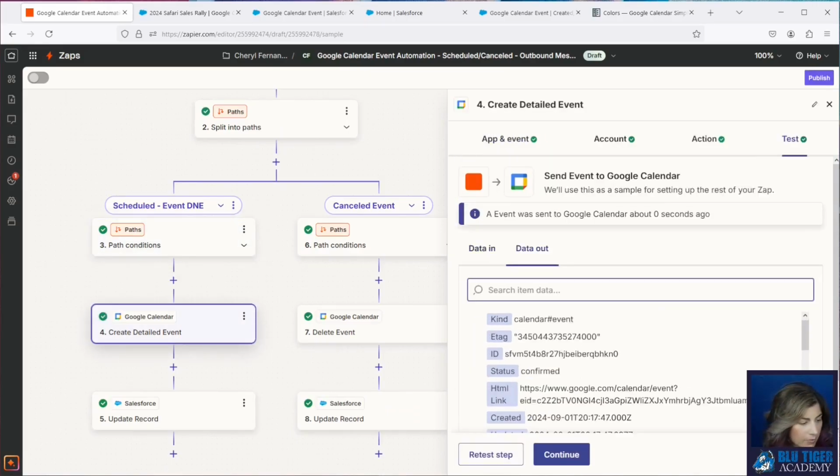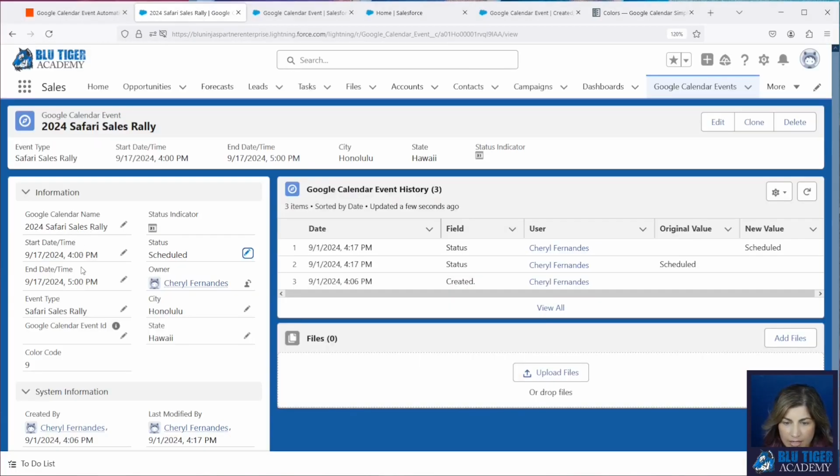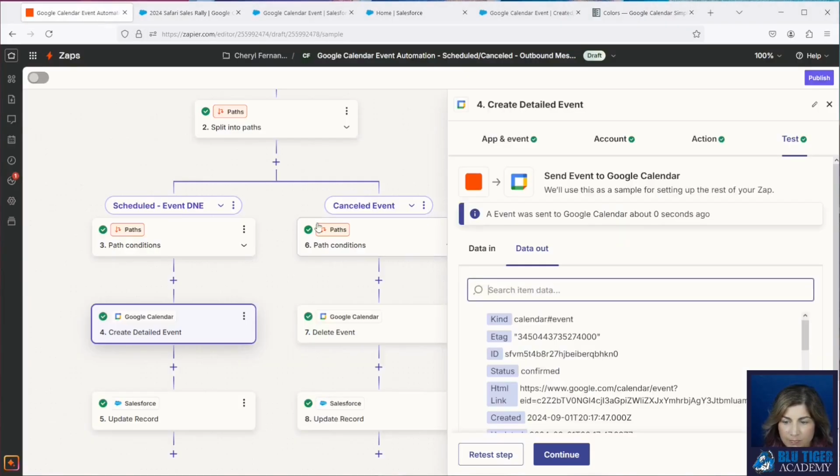Perfect. All right, now we should see our event on our Google Calendar. And we see it on September 17th from 4 to 5. And that is correct. Color code is 9, which is kind of a purpley, which is what we see.